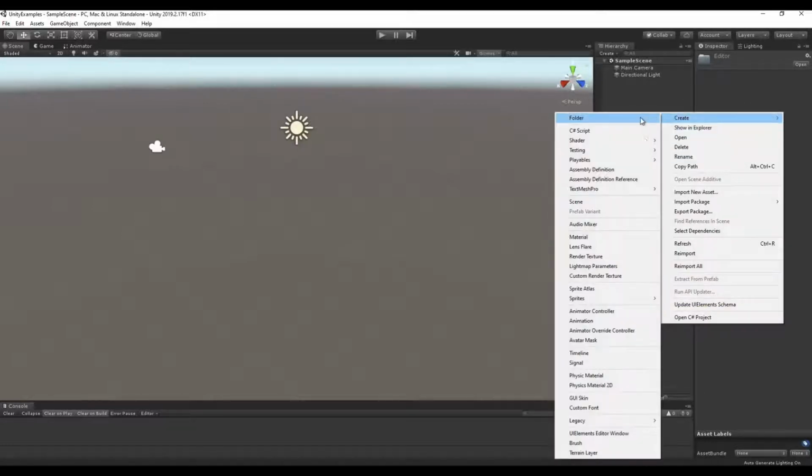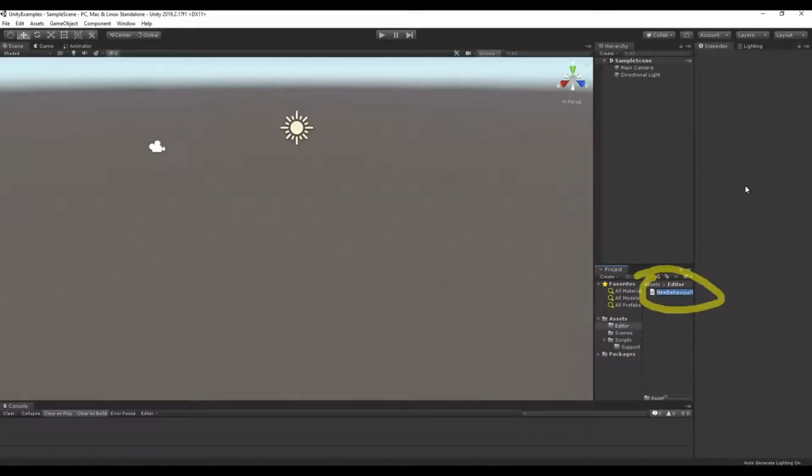In each of those folders we're going to add a single C# script. Don't worry, I'm not going to type out all the code in front of you. I'm going to give you all the code. I'm going to put all the code in the video, but I'm going to copy and paste. But we need to set up the project correctly.